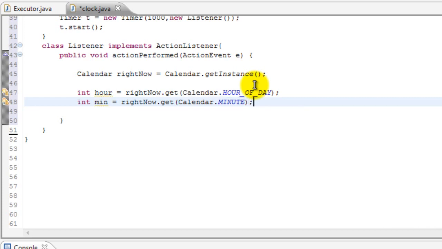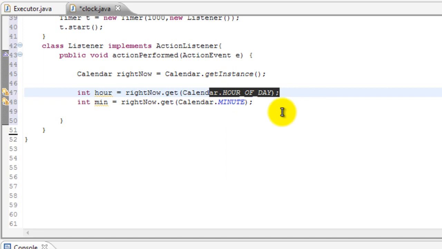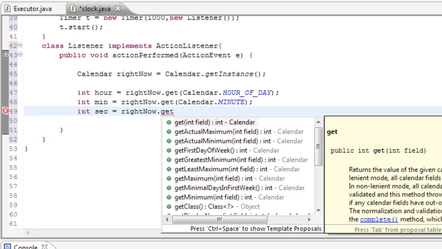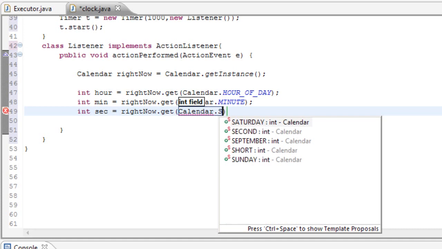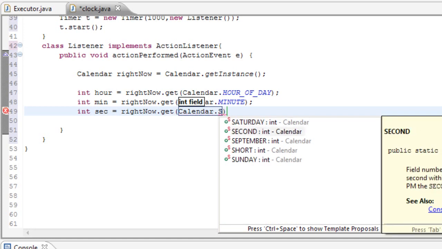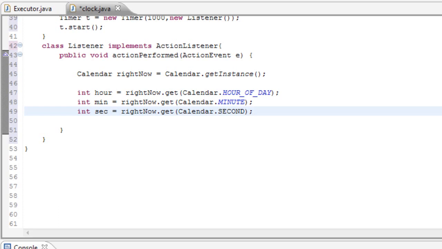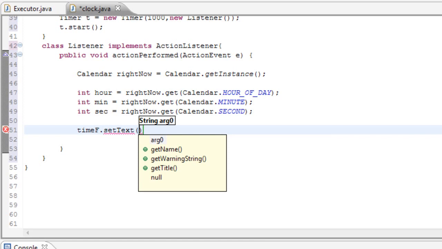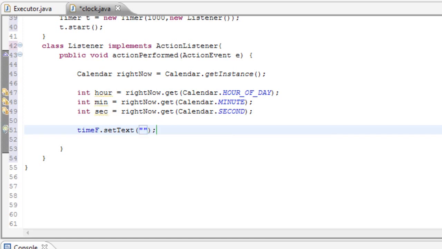And basically this is the minute in the hour that we just got right over here. And now let's get the seconds in the minute. So int sec equals rightNow.get(Calendar.SECOND), and basically this will get the second within the minute. Awesome. Now we have these three things, and now we just need to print them out. So simple, we can use our time field. So timef.setText, and of course it has to have a string in it, so let's just do that.